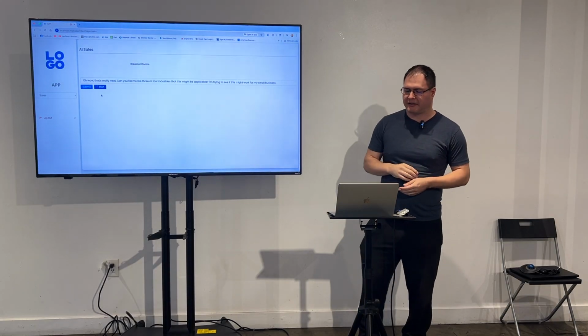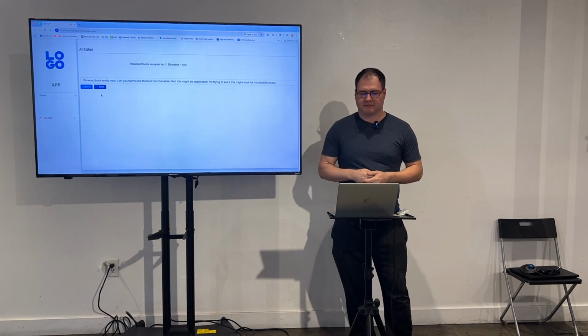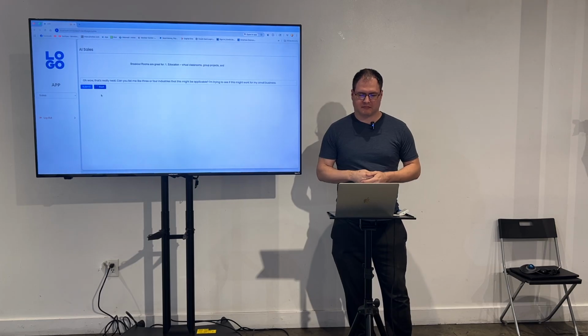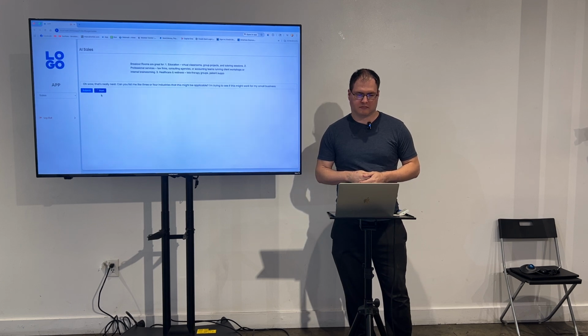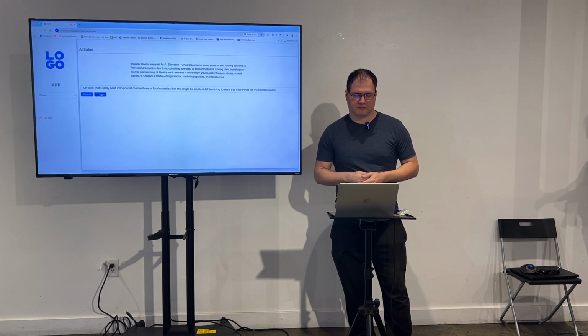my own AI and this will go Breakout rooms are great for 1. Education, virtual classrooms, group projects, and tutoring sessions. 2. Professional services, law firms, consulting agencies, or accounting teams running client workshops or internal brainstorming. 3. Healthcare and wellness teletherapy groups, patient support circles, or staff training. 4. Creative and media design studios, marketing agencies, or production teams collaborating on concepts and storyboards.